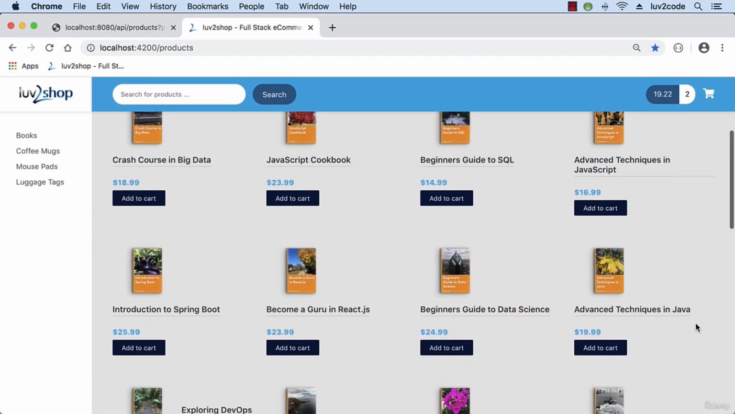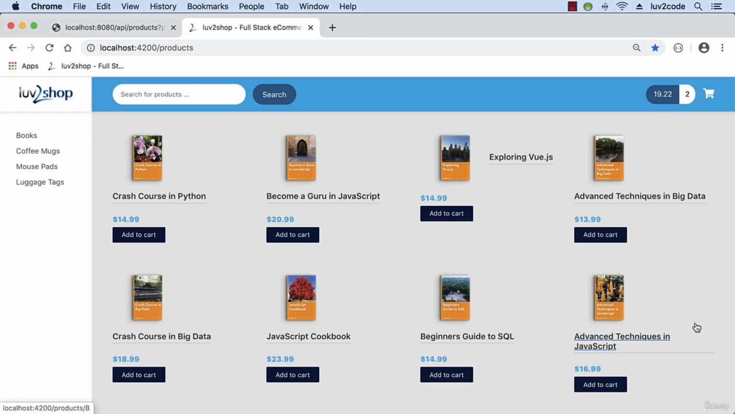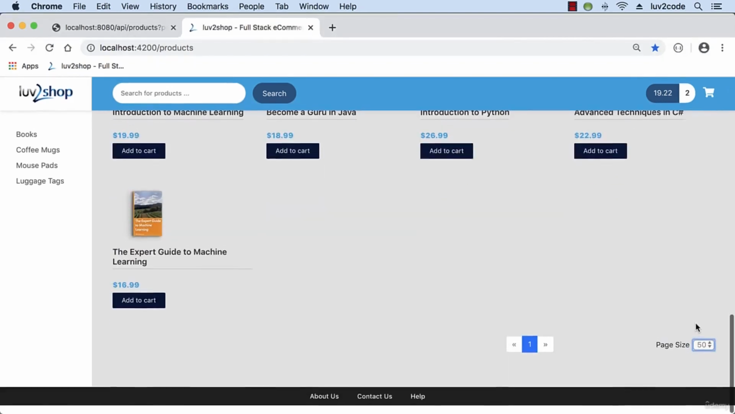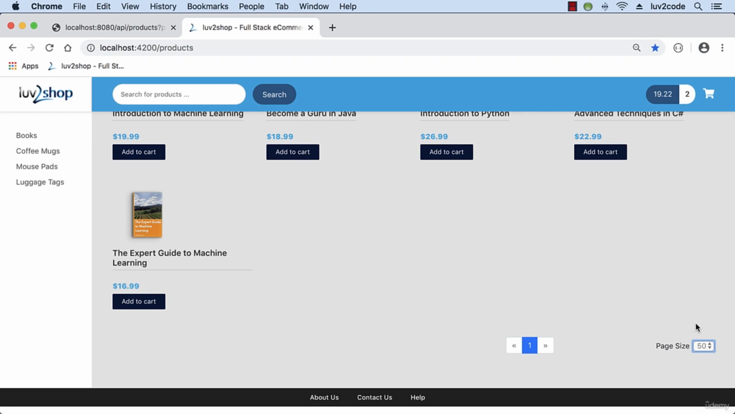So this looks good. Our user now has the option to choose their own page size, and our application will update accordingly in terms of pagination. Alrighty, good job.